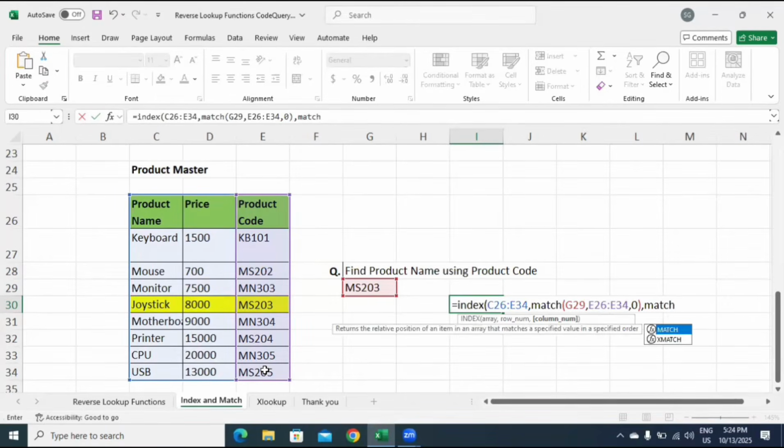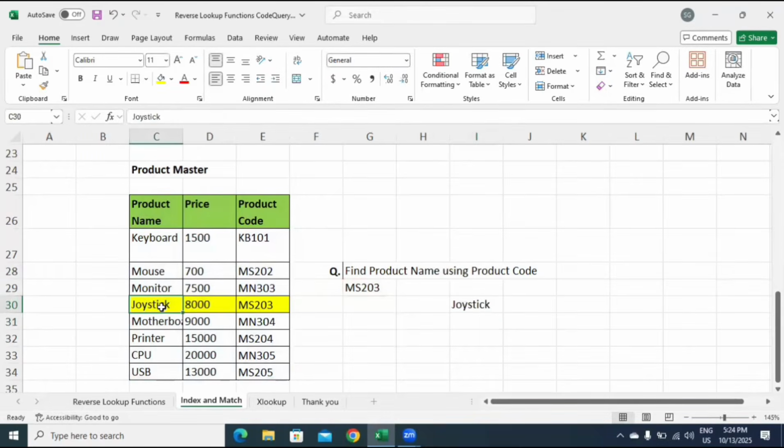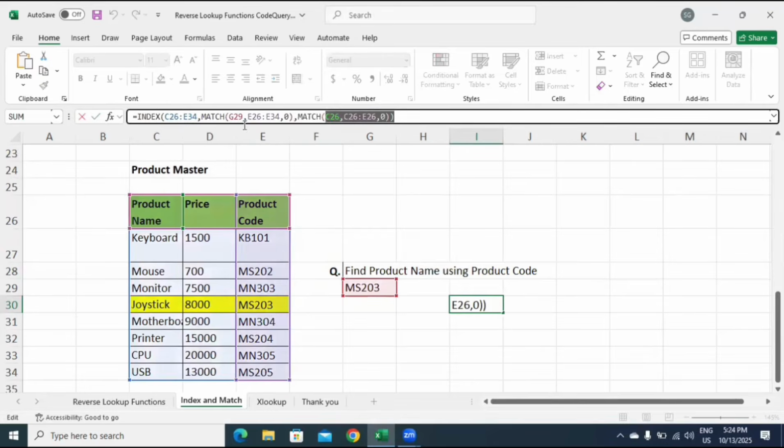How are we going to find it? So now the lookup value should be product name, comma, column headers, and then we have to find the exact match. So the answer for this is joystick, and this is the dynamic method.